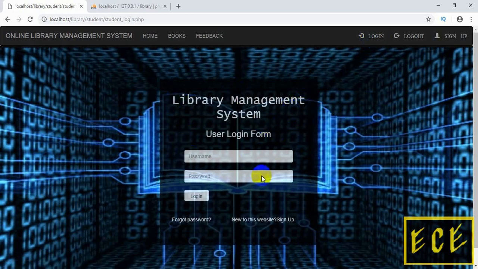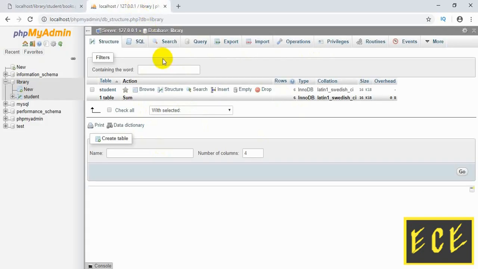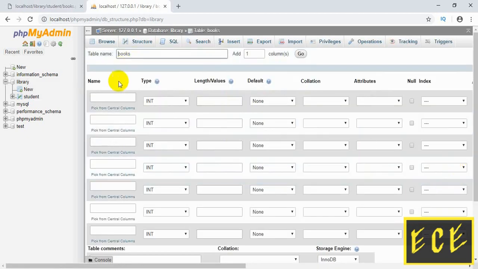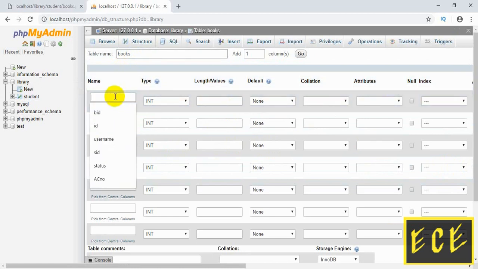Hello everyone, in the last video we have completed our login system and today we will work on our books page, and here we will show the list of the books that we will save inside our database. So first let's create a table called books, and this will have 7 columns. Then give the column names.